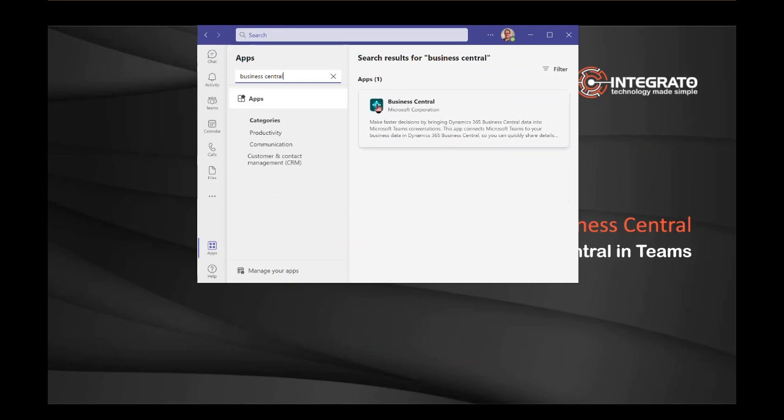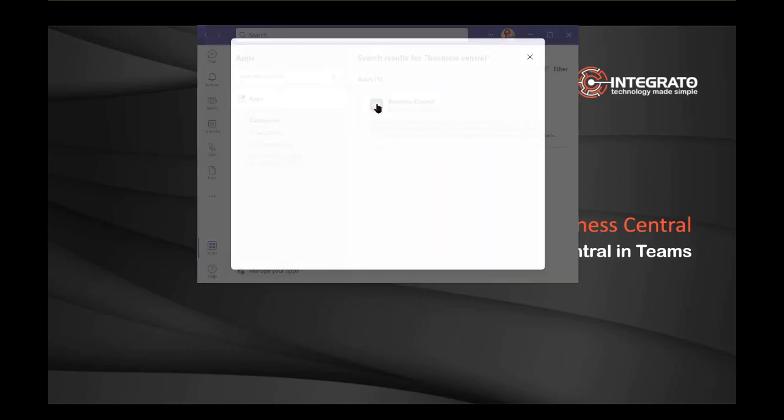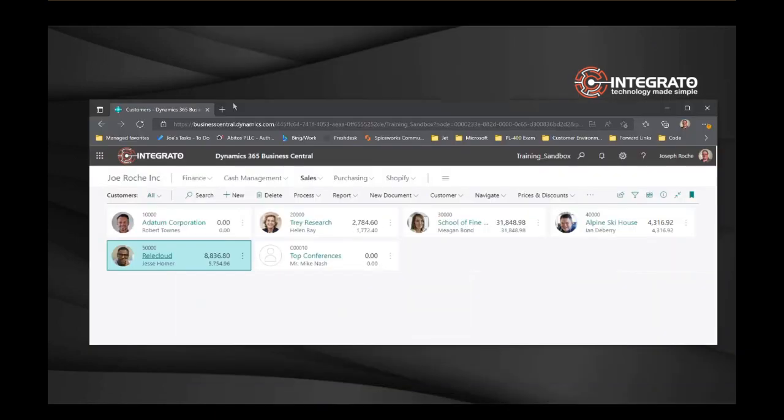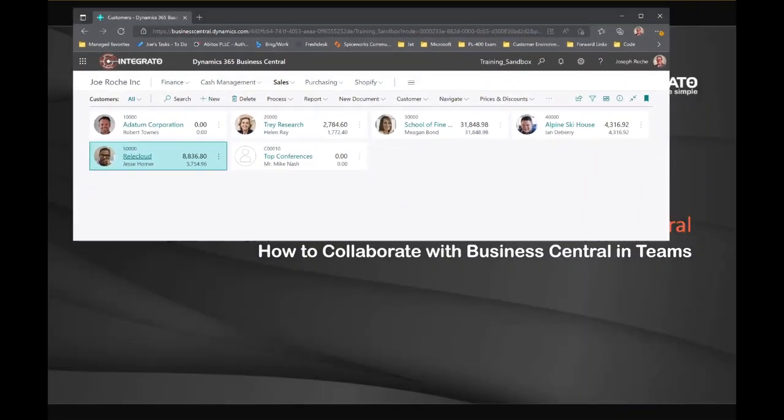Now what happens when you click on this, it goes to the Microsoft Store. If you don't have it installed already, I already do, so we see an open link. But if you don't have it installed, click on it and install it. If it doesn't work, you need to talk to your system administrator. So that is the prerequisite for all of this.